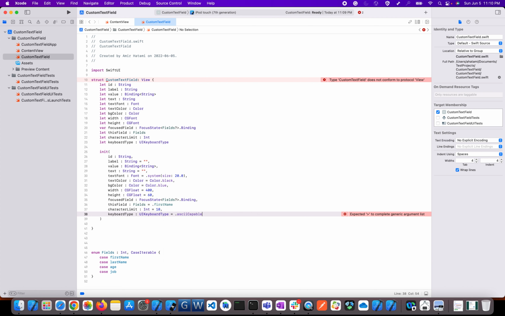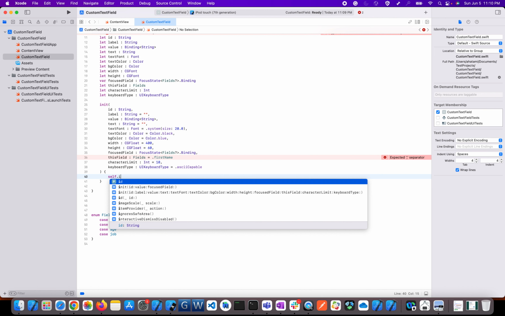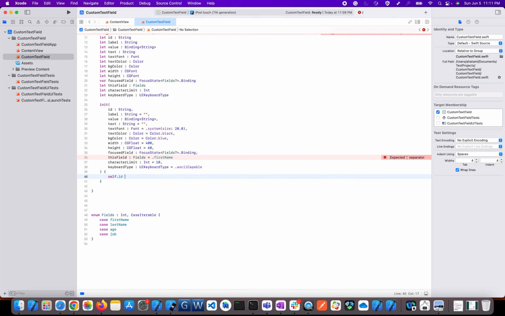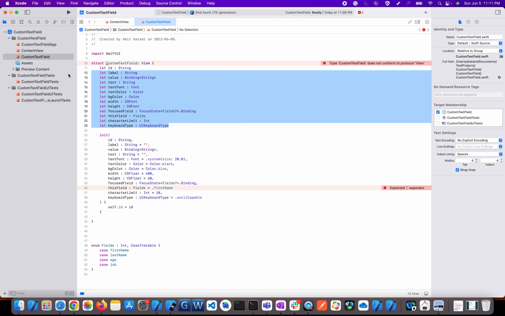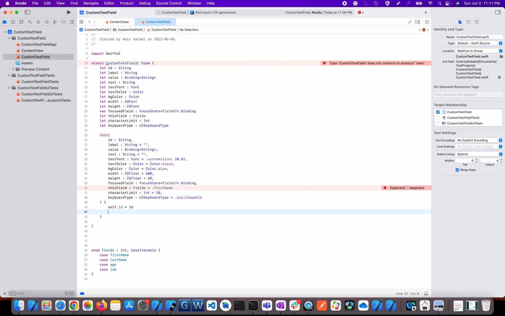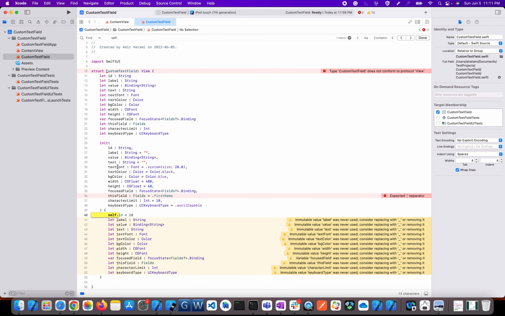Okay, so now for this init I need to put one body, and inside this body I'm going to give values to all of these, so I just say self.id equal id. Yeah, it should be something like this. So I want to do this for all of them, so let me copy this, maybe this will be faster, I'm not sure, but I'll try it. So I say Control C.